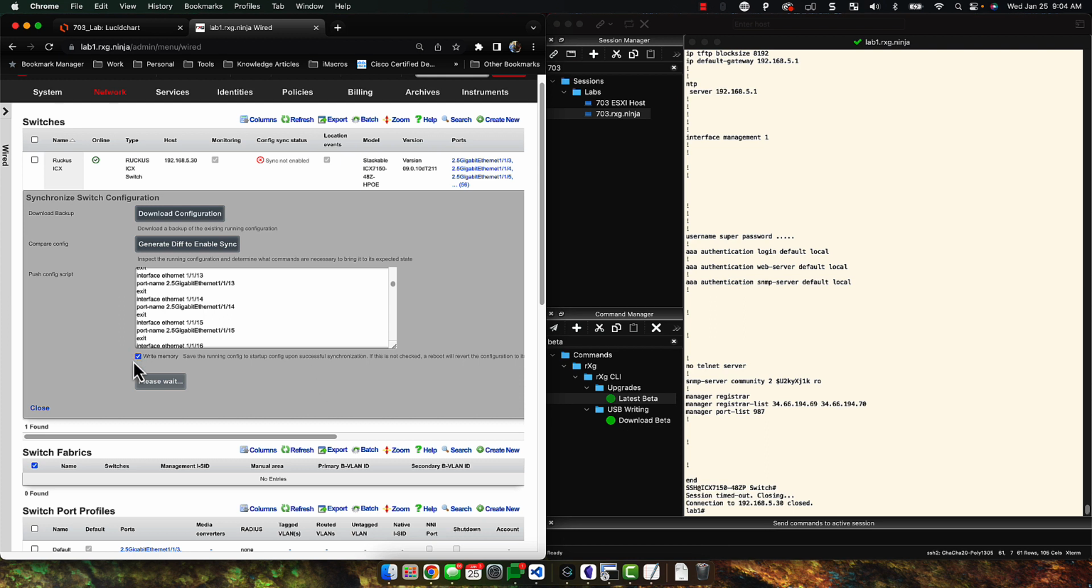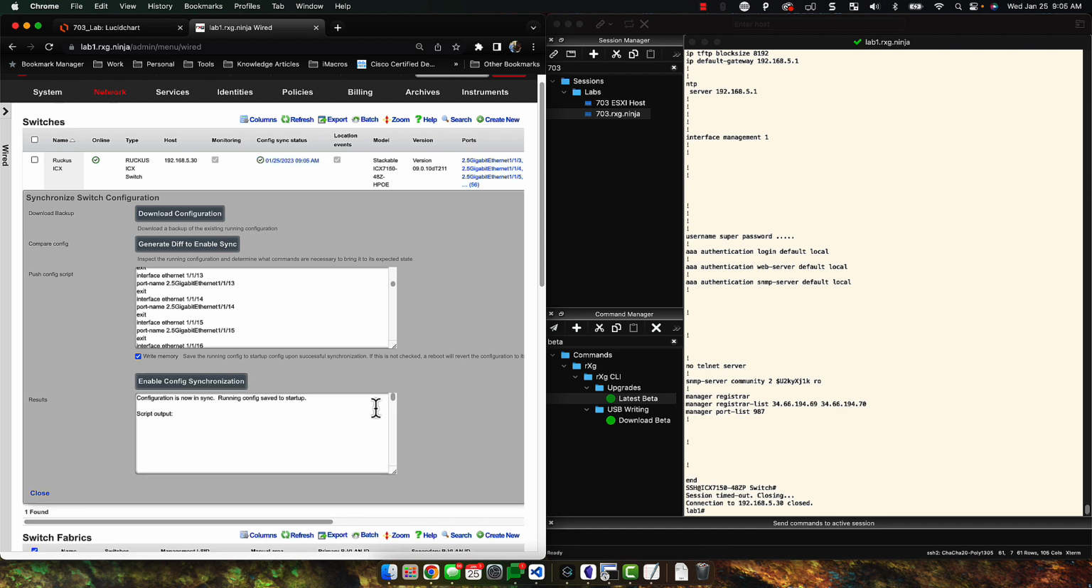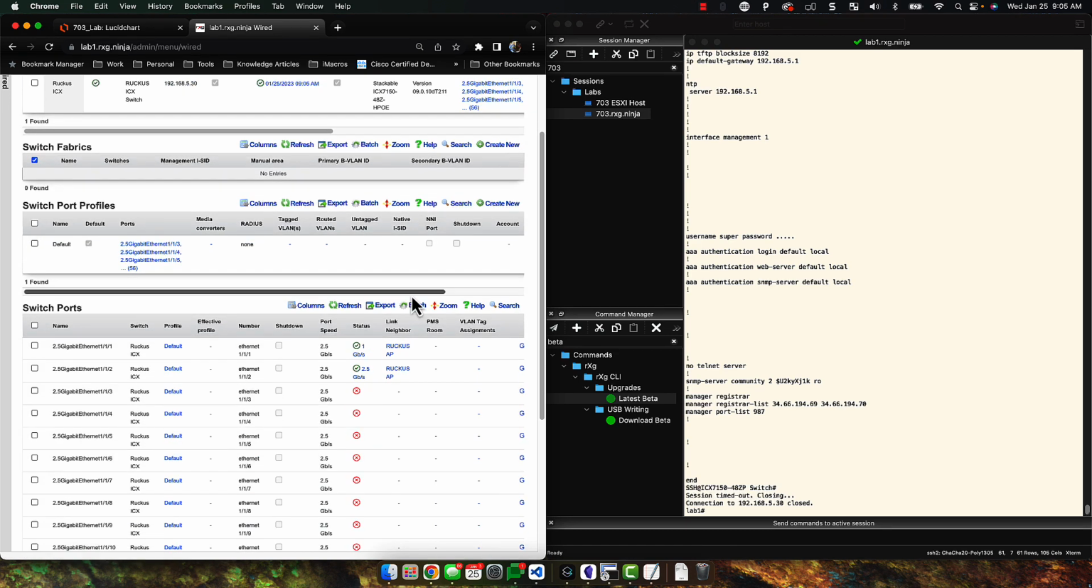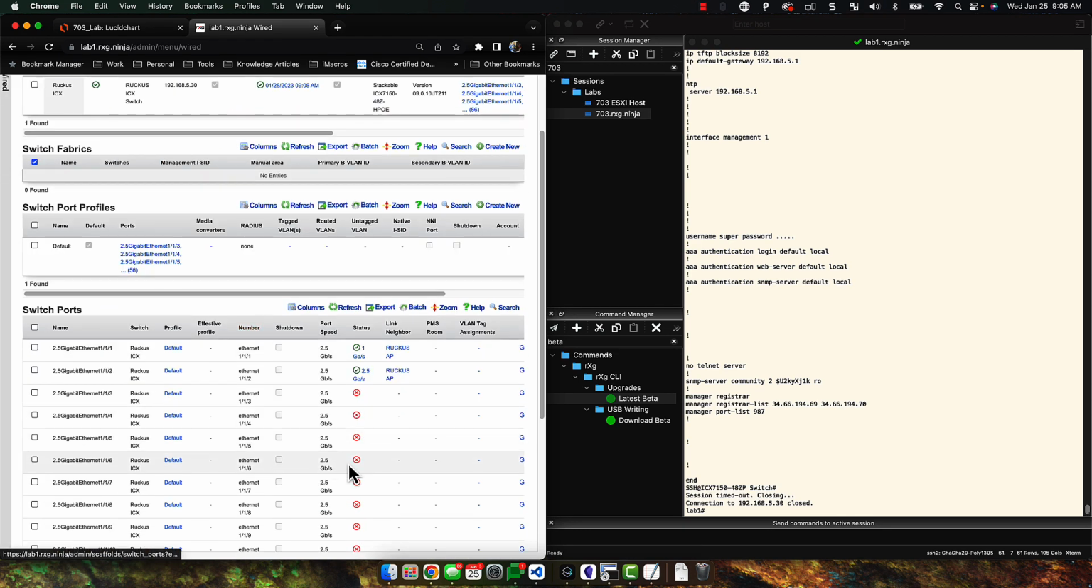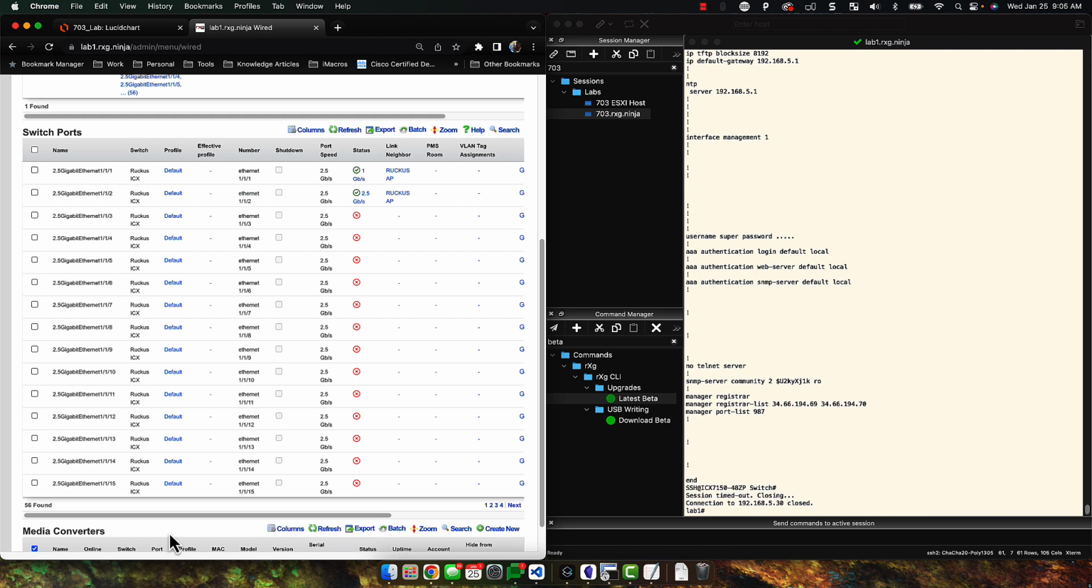Now you can uncheck this box if you don't want it to write memory. That way, all you have to do is a simple reboot to get your old config back or something like that. Okay, it says configuration is now in sync. Running config saved to startup config, and nothing to output. All right, so now we have the ICX switch in synchronization.